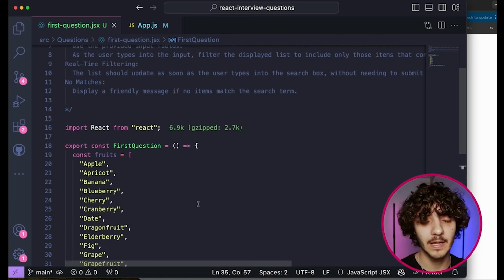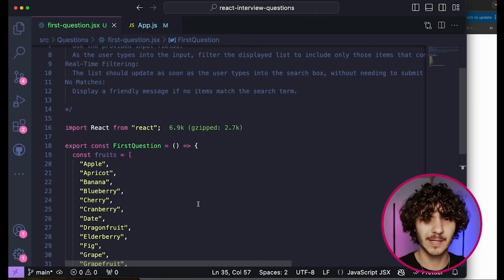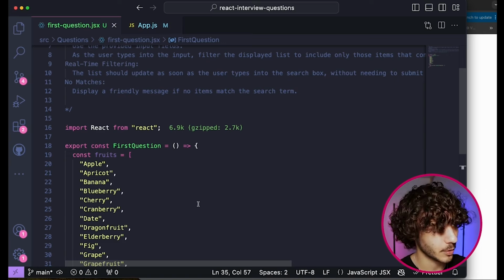You're asked to do it without focusing at all on UI, but primarily on functionality. And this is a great question. I was asked this in the past, and I definitely think it's one that tests if you actually know how to build something in React. So let's get into the solution. I'll give you guys some time so you can actually try it out yourself, but let's go over it right now.